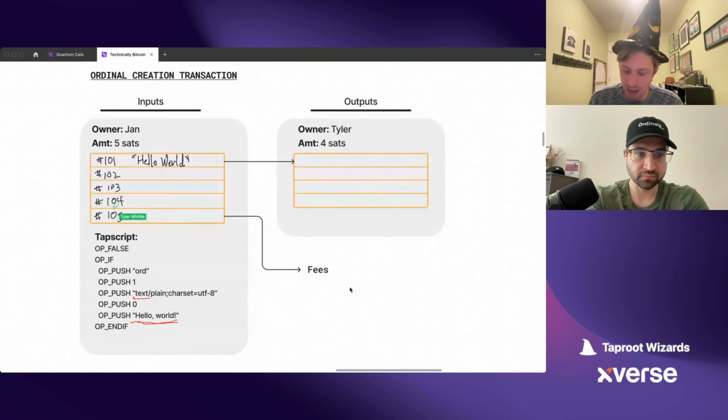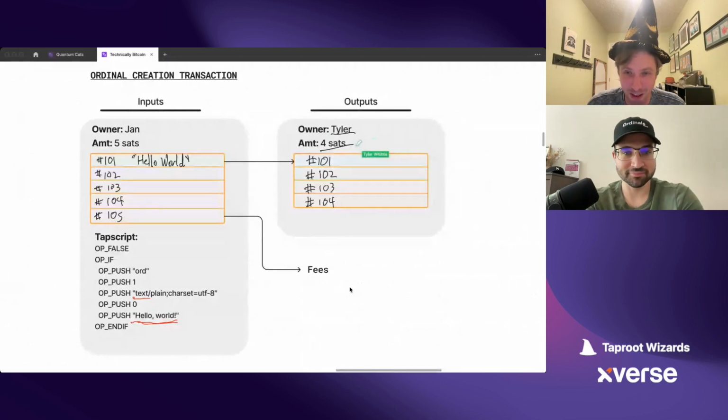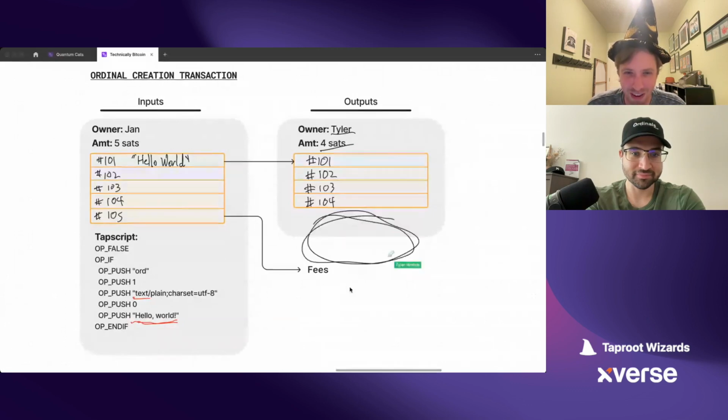And so if we go back to our ordinal protocol theory, we know what's going to happen here. We know now I'm going to have sat number 101, sat number 102, sat number 103, and sat number 104. I'm the owner. These are the four sats I own. Now, the fun part is, what you might notice is that down here, there is no ordinal envelope. There is no data here. No data.